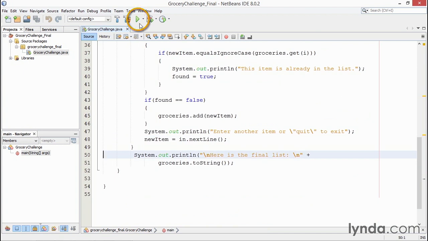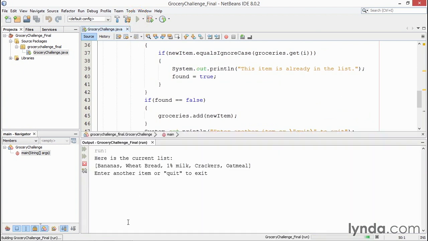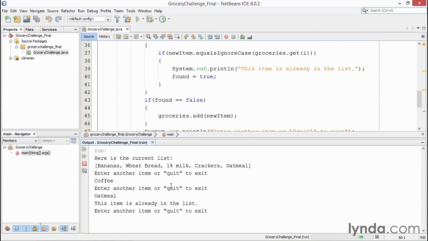Okay, let's run this. It starts by providing the user with a current list. Now I can add another item. I'll add coffee to the list. Again, I get prompted if I want to add another item or if I want to quit to exit. Let's enter an item that already exists. I'll enter oatmeal. It says the item is already in the list.